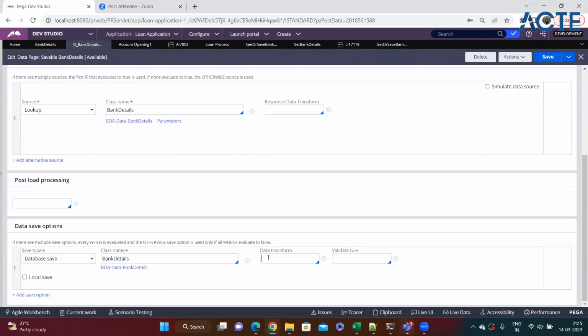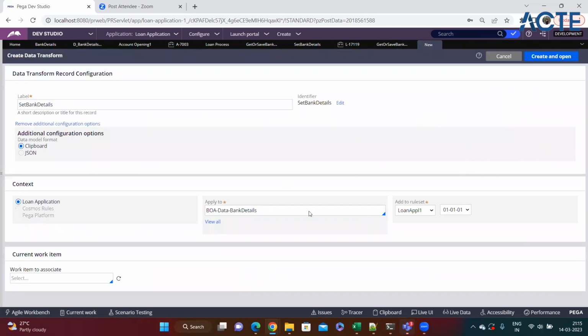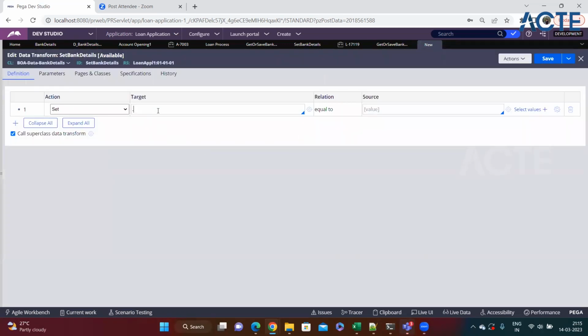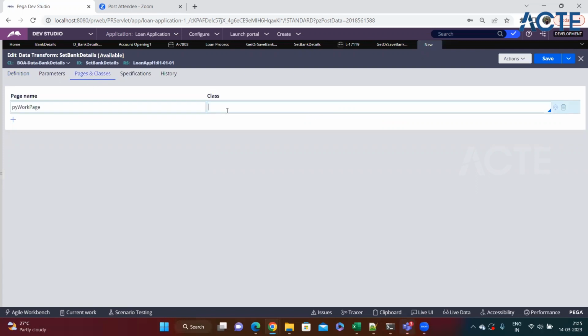So before saving it, we can set some data inside this part. So now you can see, set bank details. And then you can see that Pega is trying to create it in this data class. Now if I say create and open, you can see head office, and this head office will come from the pure work page, which is our primary page, right? This pure work page we specify in our pages and classes.